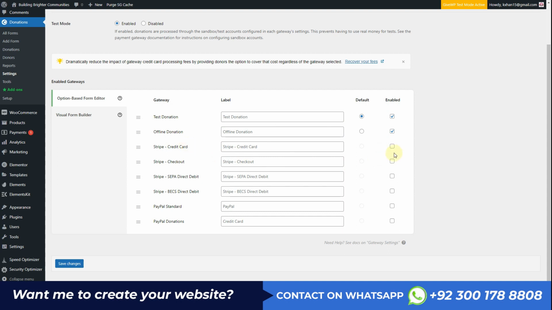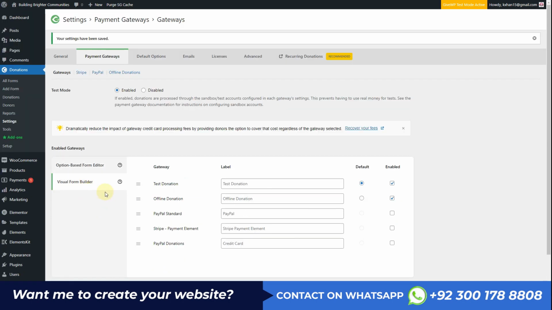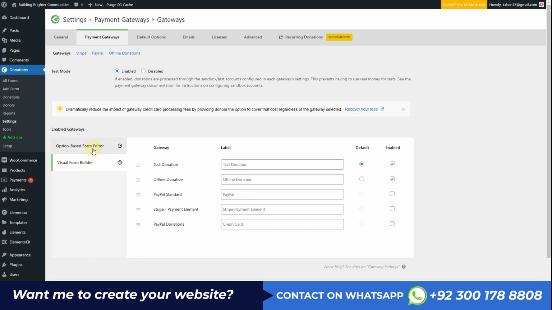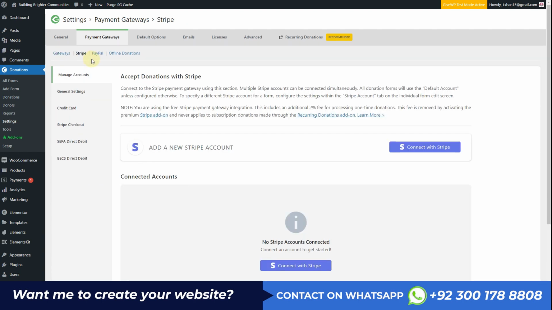For the Stripe, you will have to check mark this option in order to enable this, and for the PayPal you also have to check mark this option in order to enable the PayPal, just like how you do with the WooCommerce. Then next up, you have this visual form builder option right here. Whichever option you want to choose will work the way it is. And then in here you have the specific tabs for the Stripe and PayPal, so that you can integrate with the Stripe and PayPal.